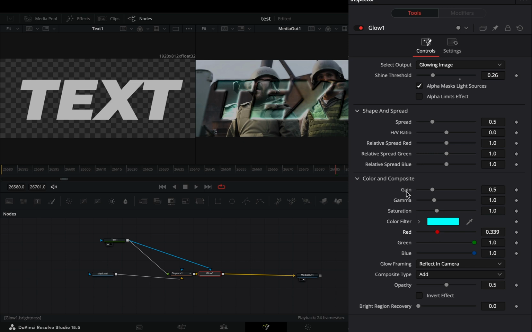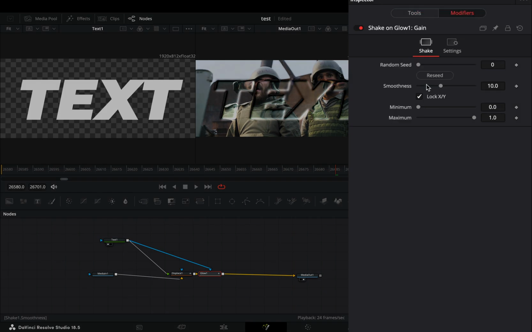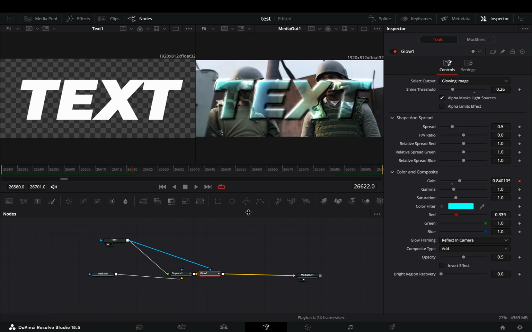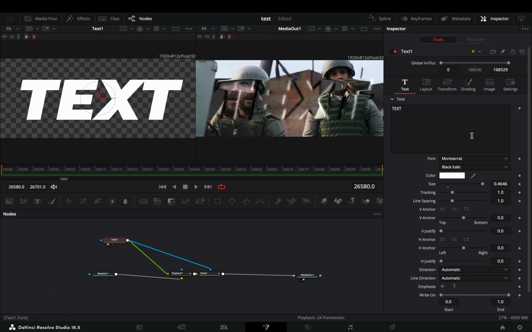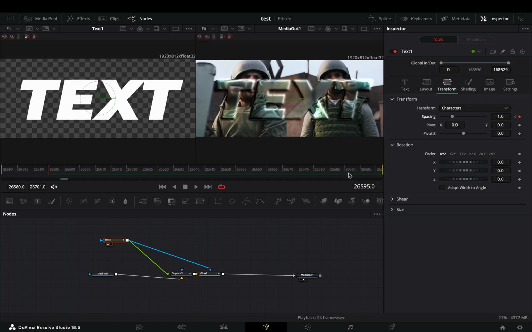Right-click to the Gain slider and select to modify it with Shake. Go to the Modifiers tab and bring down the Smoothness slider. You can select the text node now and animate your text. I will use my super animation skills and make this incredibly hyper-realistic animation.